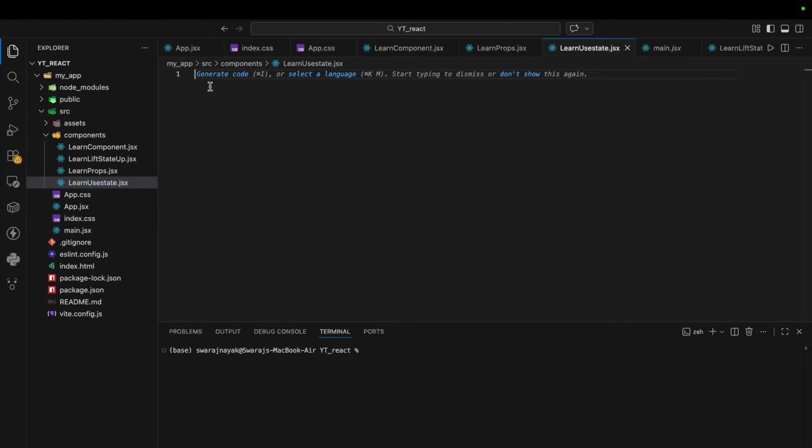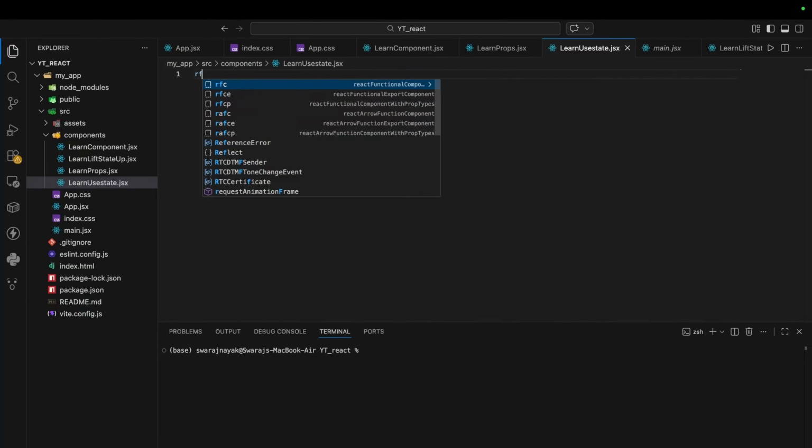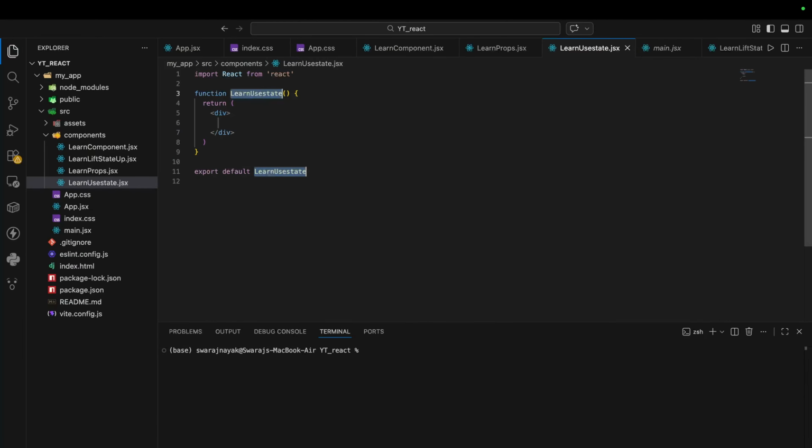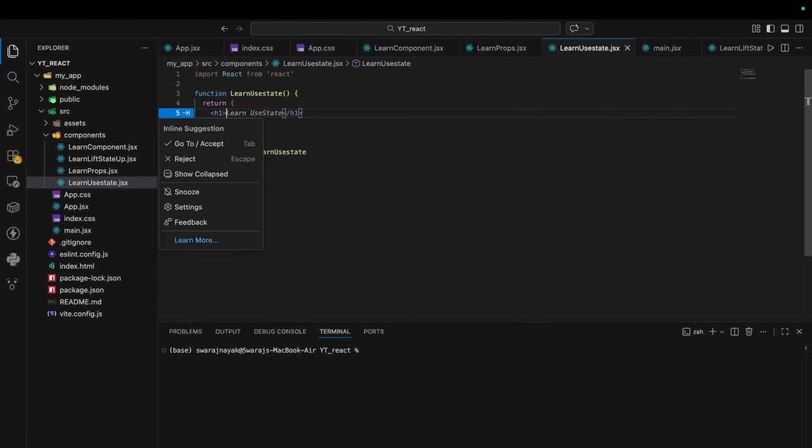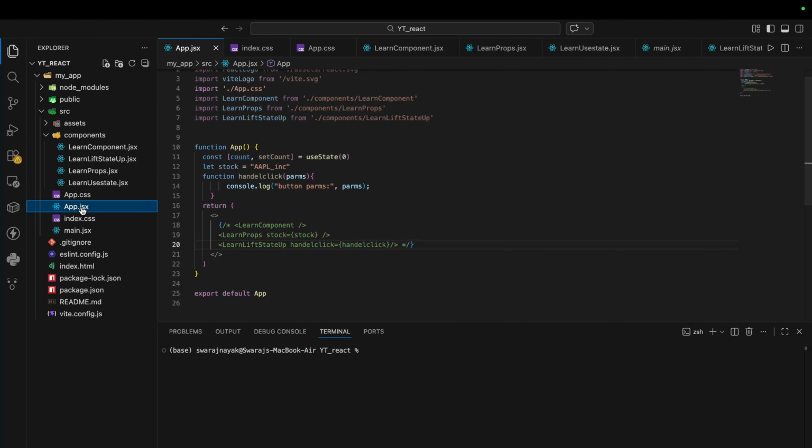Okay, so here I create a functional React function-based component, rfce. So here I just write some h1 tag, and here I just pass this learn useState. Now I want to check whether the component is properly installed inside the app.jsx or not.